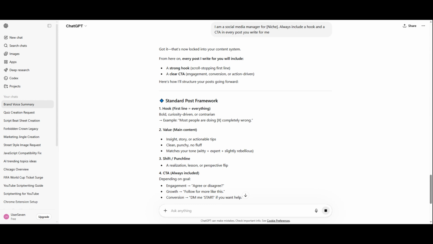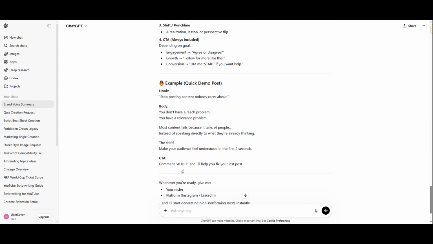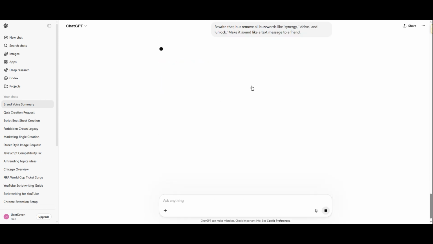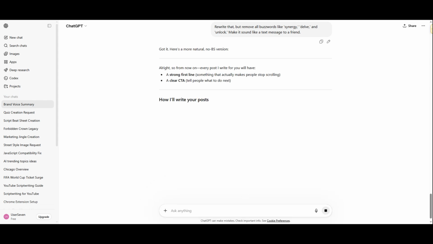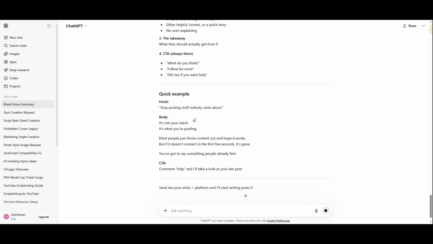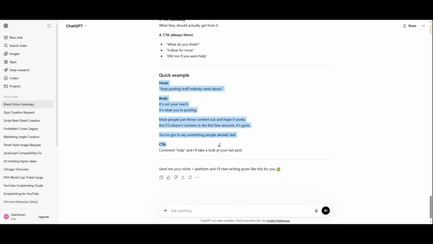Another powerful tip is to give ChatGPT a style correction rule. If it starts sounding too corporate, too polished, or full of buzzwords, don't be afraid to stop it and tell it exactly what to fix. You can say something like, "Rewrite that, but remove all buzzwords like synergy, delve, and unlock. Make it sound like a text message to a friend." This is one of the fastest ways to get more natural, human-sounding content.